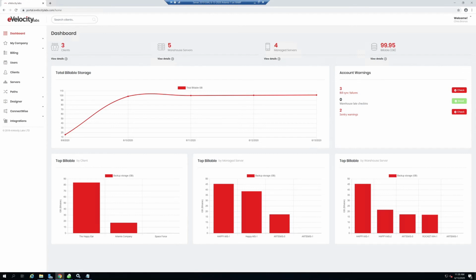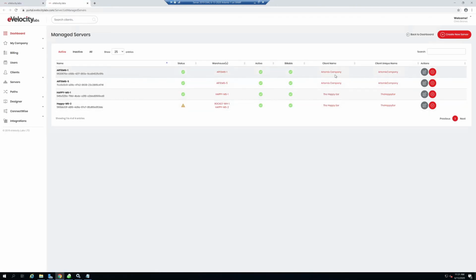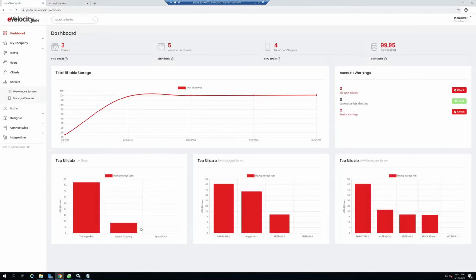Now this server belongs to, and we find that based on the managed server, I believe it belongs to Artemis Company. It would make sense, but let's confirm. So Artemis 1 is tied to Artemis Company. So we should see our storage for the company as a whole increase. And we should also see some storage show up for Artemis 1. Because it's a managed server, it's also a warehouse server. It is storing images on it. It's storing its backup files on itself. So it is performing both roles.